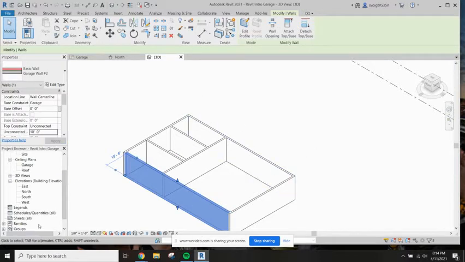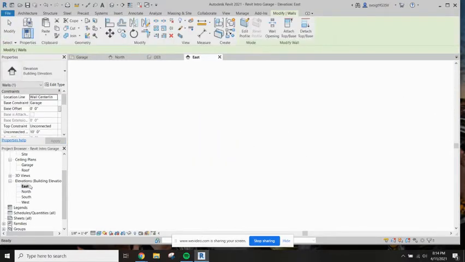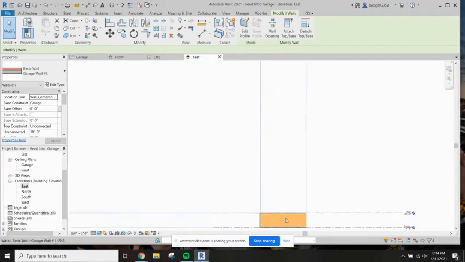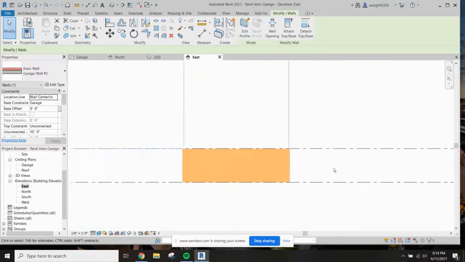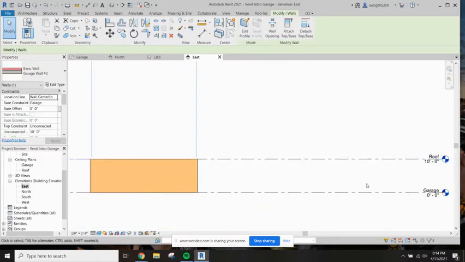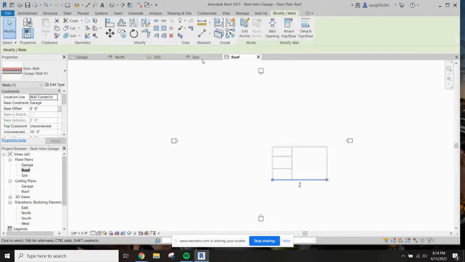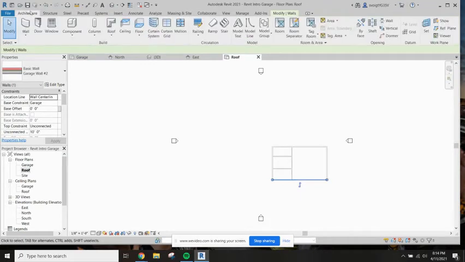So now they're all the right size. And if I come down to one of my elevations, you'll see that they are at the proper height. Okay, so now we're going to go back to our properly named level, roof level, and I'm going to do this again. Go to my architecture tab, roof, roof by footprint.